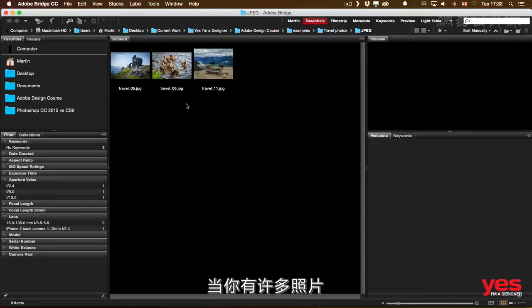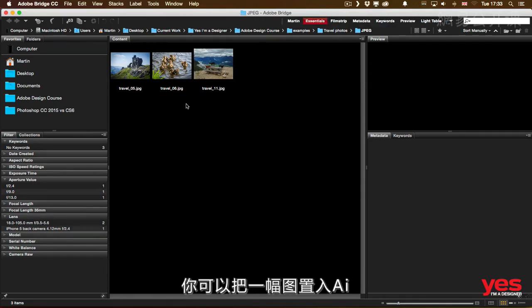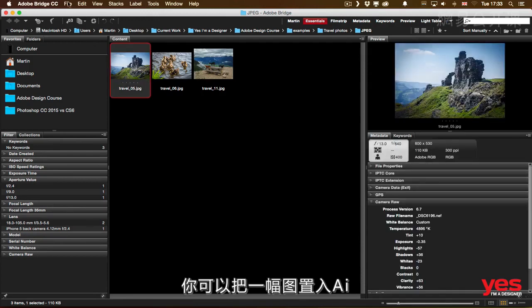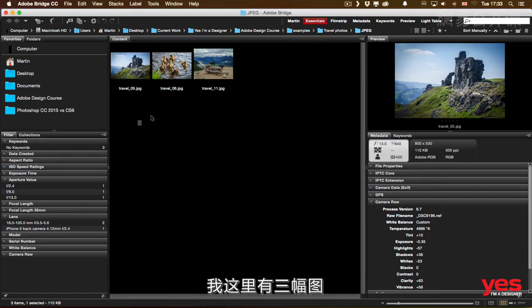Adobe Bridge can be useful in case you need to take multiple images and turn them into vector artwork. It's called tracing, and you can actually place an image into Illustrator and then choose tracing there. But if you want to convert multiple images or photographs into traced vector illustrations, it's best to start the process from Adobe Bridge. So I have these 3 images here.